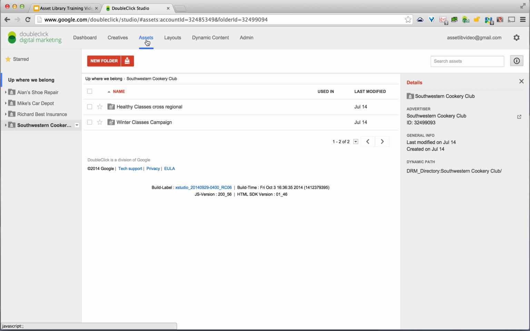Notice the folders on the left sidebar. These auto-generated folders represent the advertisers that exist in your Studio account. Within each advertiser, you'll find your campaigns and creatives. Each folder is represented by a specific icon, as you can see here. On the right panel, you can see detailed information of the current folder or selected asset.